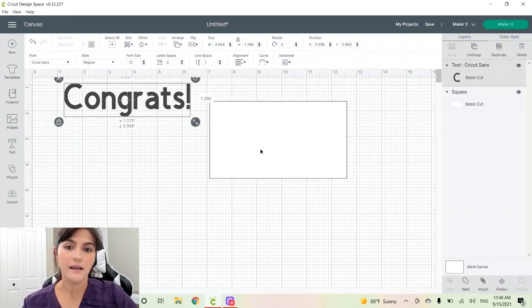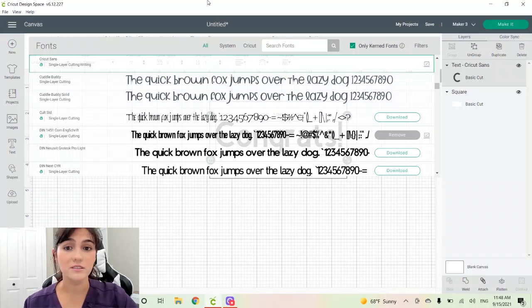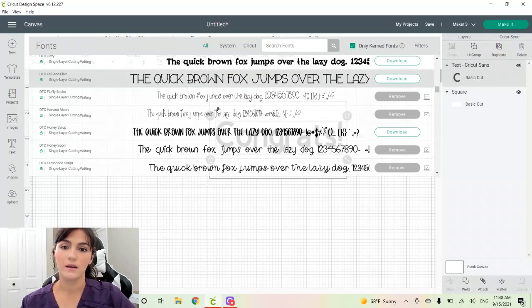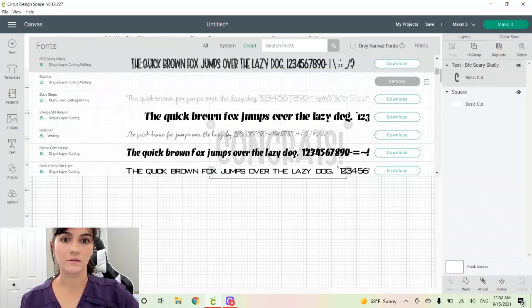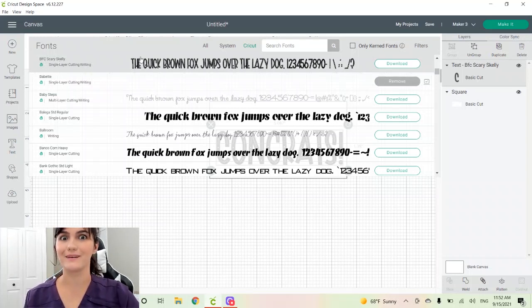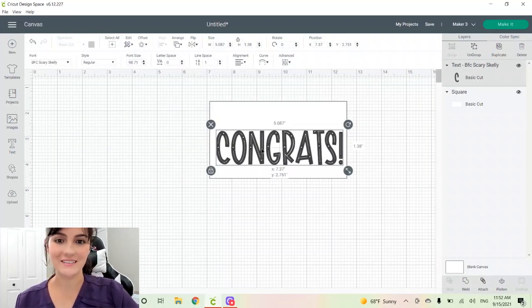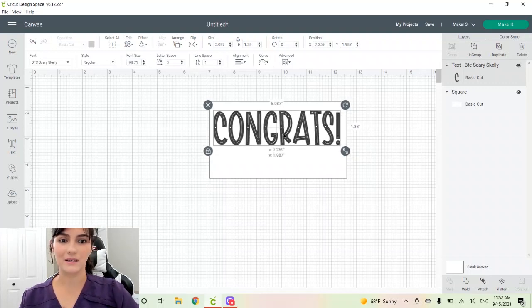like this. And of course, we wanna use a different font. You can use your system fonts as well. I may even do that. And I'm going to just scroll down until I find something I like. After scrolling for like 5 minutes, I decided to go with this beautiful font, BFC Scary Skelly. My gosh, Cricut names their fonts so funny. Okay, that's cute. And I'm gonna resize it to fit my envelope like this.